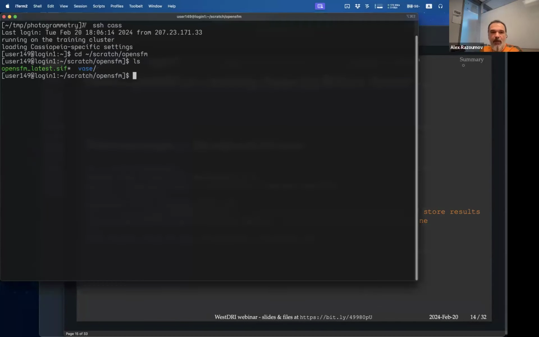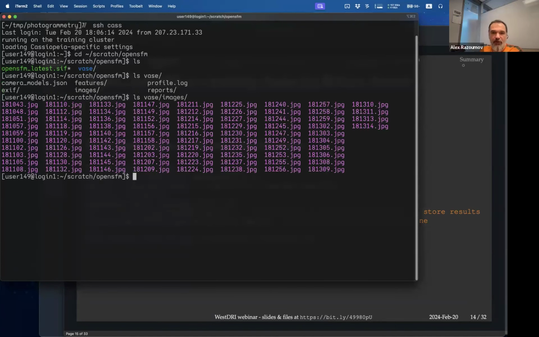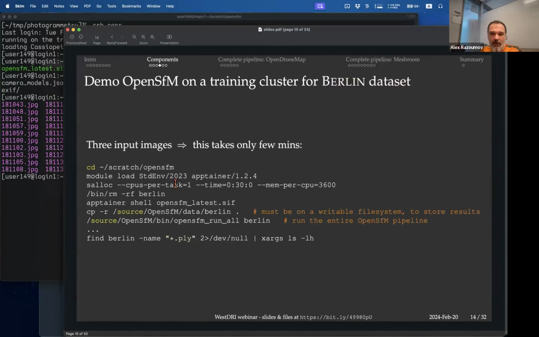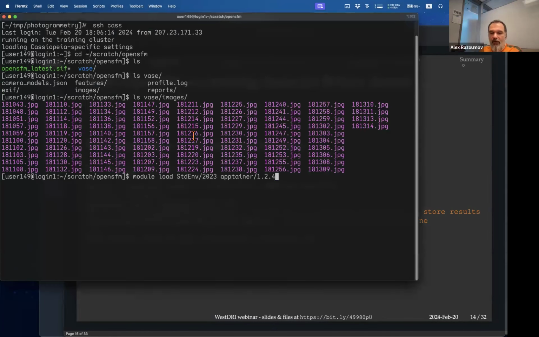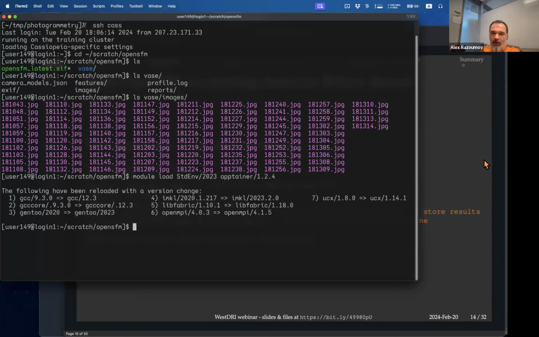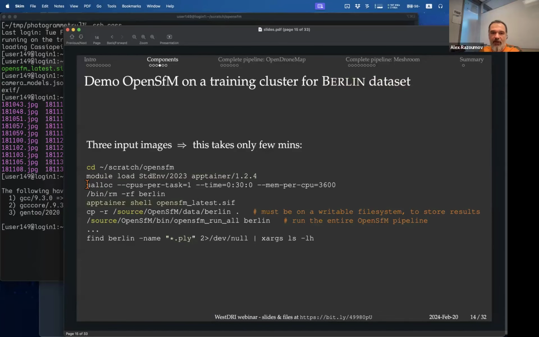So in this directory, I have the V's images subdirectory. Here I have 84 input images. Then I'm going to load the obtainer module, right here, loading the obtainer module. And then I'm going to start the interactive job, a single CPU, half an hour runtime.